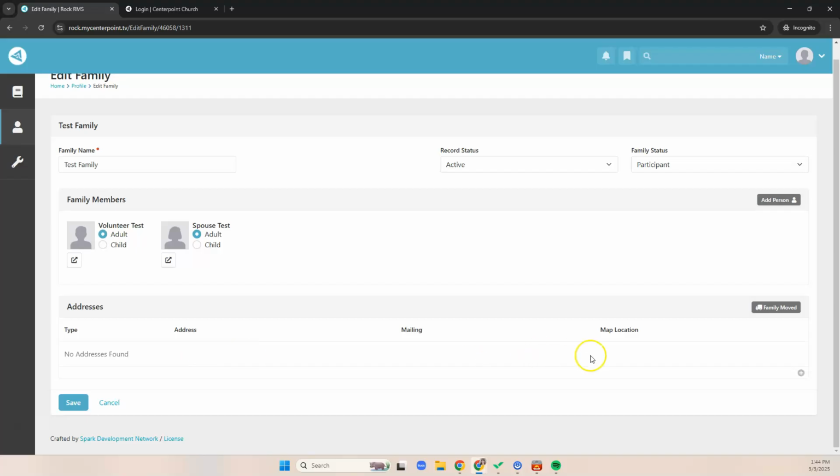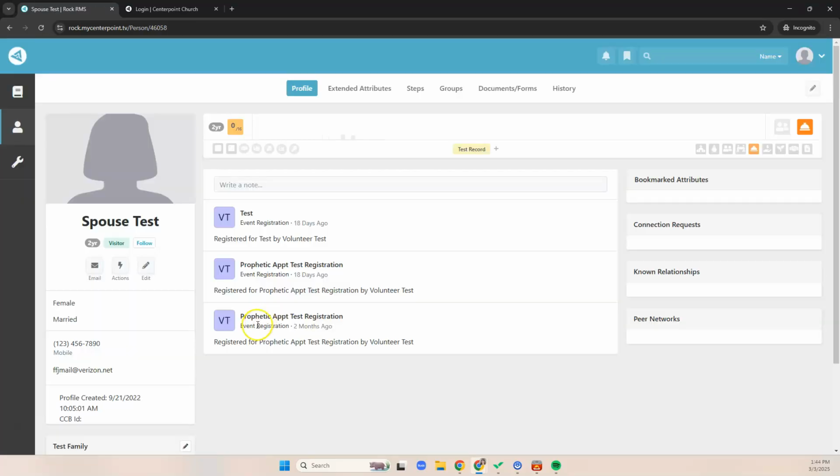And then this is where you would put the address for the family. And if the family moves, you can indicate that it's a previous address and a new address. I want to clarify that addresses only belong to families. So a person does not have an address, but a family has the address. That is why the address is here under the family box and you don't see an address up on the person profile. When you finish doing anything with a family, you have to click save, or you won't have saved anything that you did.